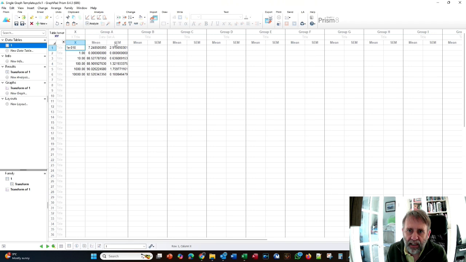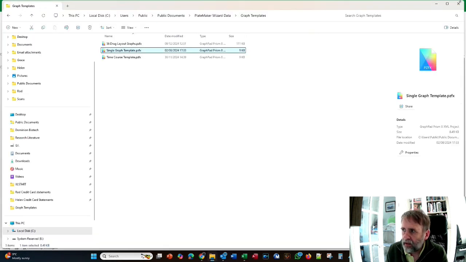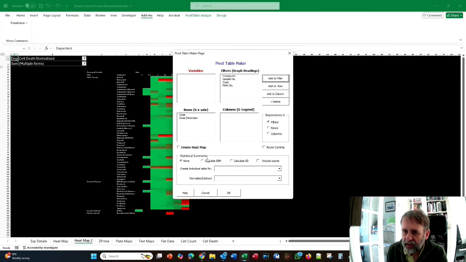Okay, and then if you look at the original template, the way it's set up is it just wants the mean and standard error of mean. So I want the mean and standard error of mean, so I'm going to calculate the standard error of mean. That's what I need to give it. And also for data cleaning purposes, I actually want to create an individual table of sample repeats, which I'm going to click here. So this is what we need. So we're ready to generate this. Now I just click OK.